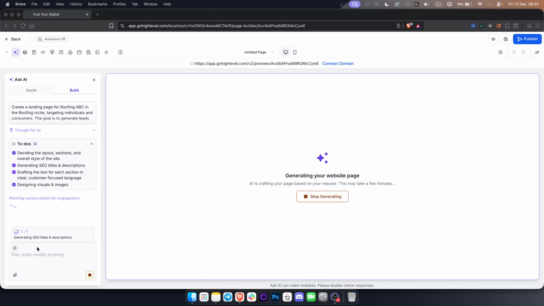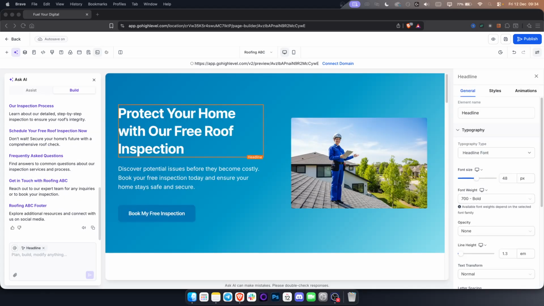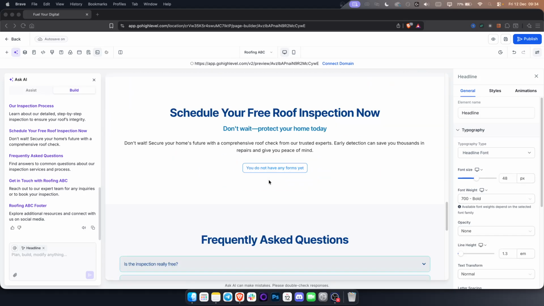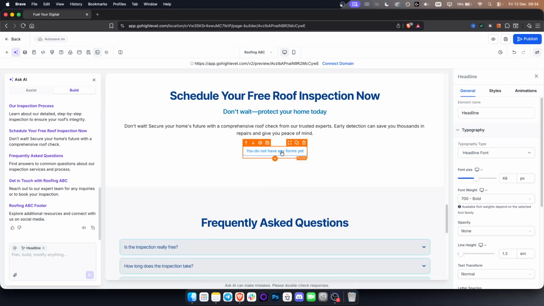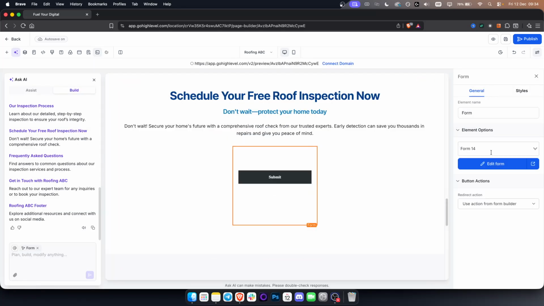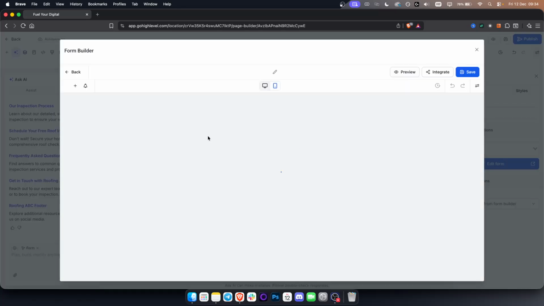So let me just go here and let me pause this until we get this website here. As you can see right now, we have the entire website for free. So we got an entire website for free. And then what we can do is set up a form. So this form, you can click here to add a new form. As you can see, we can edit the form by going here. Okay, and this is the form builder.